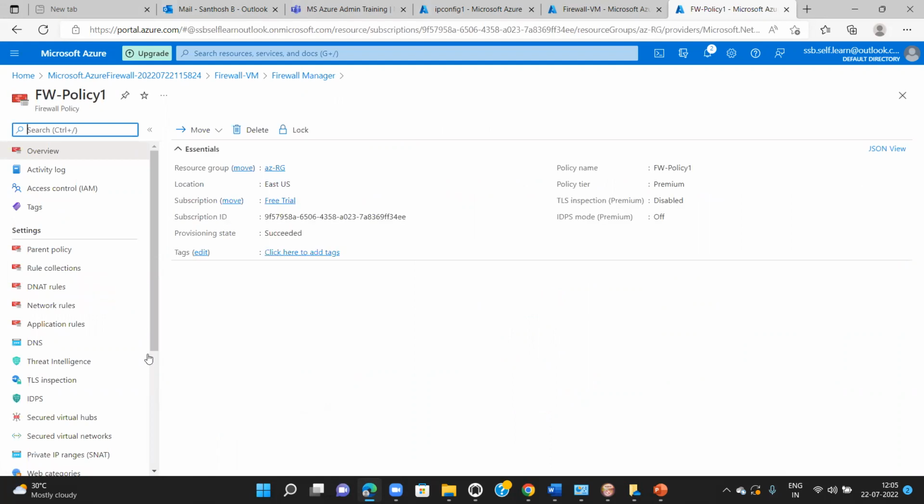Okay, so in this policy there are multiple rules like DNAT rule, network rule, application rule. These are the 3 types of rules. For setting this virtual machine or any resource that you want to connect to the firewall, we have to use DNAT rule. Let's say you want to work with applications inside your virtual machine, like browser applications or any other application. You have to use application rules. So in this case it is DNAT rules I'm going to configure.